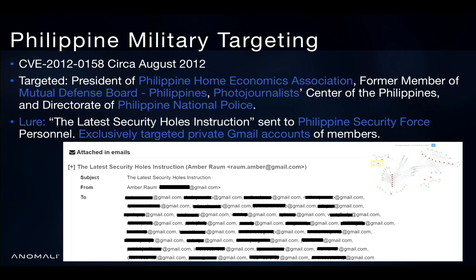You'll see here, all of these emails from the header are Gmail. Individuals from the president of the Philippine Home Economics Association, former members of the Mutual Defense Board, the Photojournalist Center of the Philippines, and the directorate of the Philippine National Police appeared to have received this phish. And again, as far as lures go, they were dealing with issues associated with security.